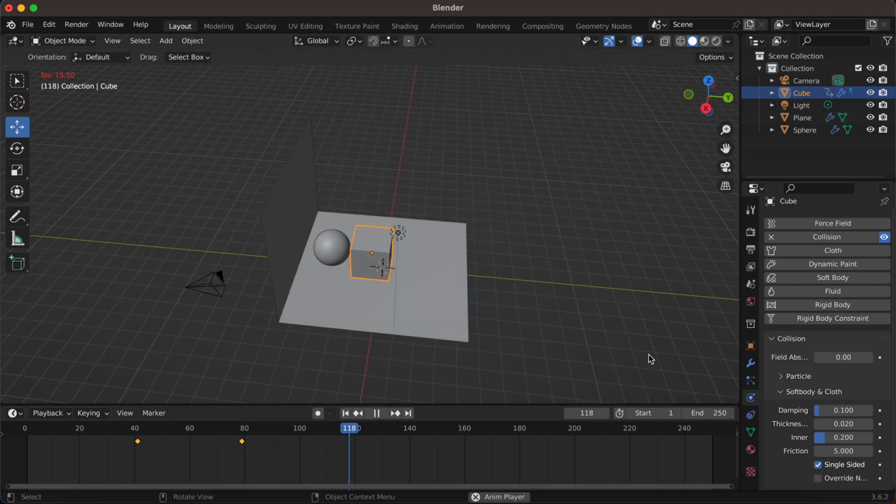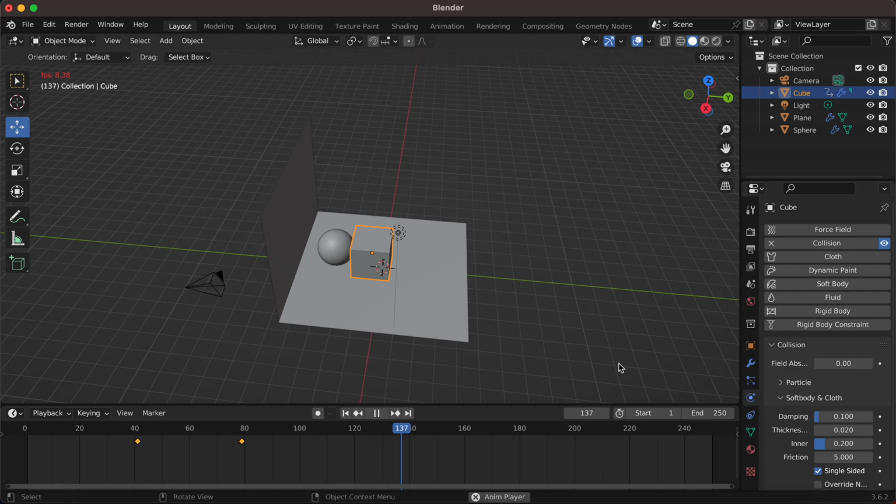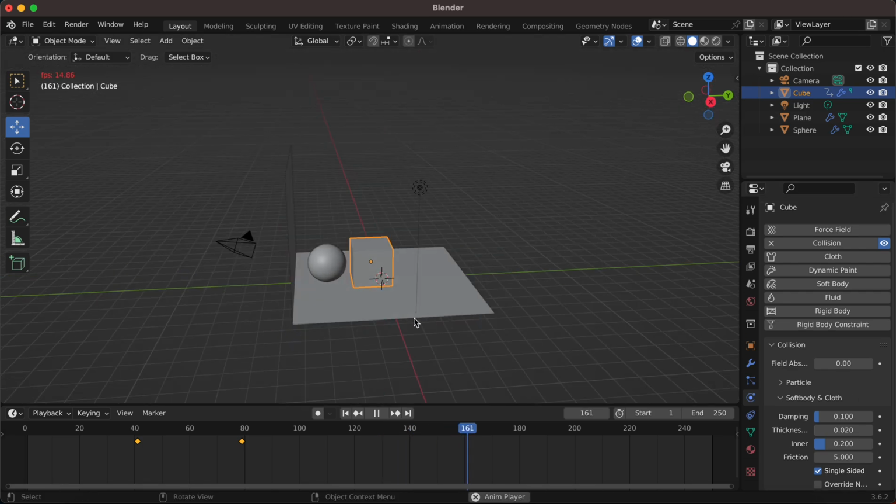So you can see you can push it, bounce it around. It might be fun to try out. So try this out. Think about your storyboards. Maybe this is a useful technique along with the traditional keyframe animation.